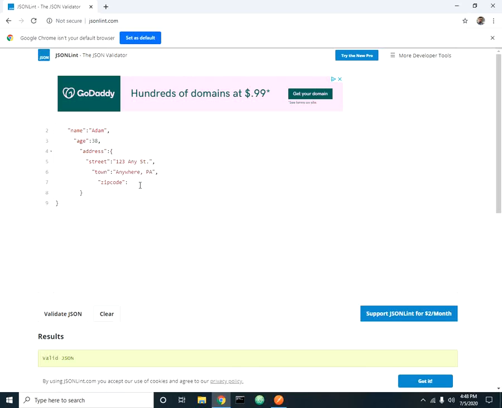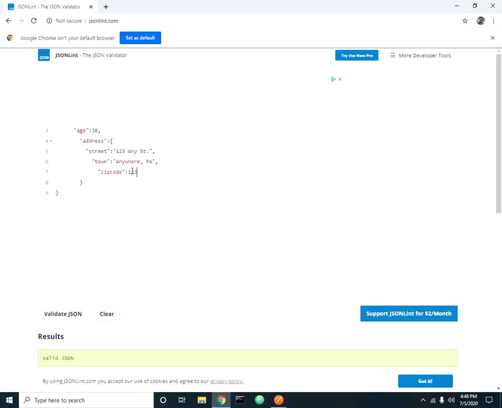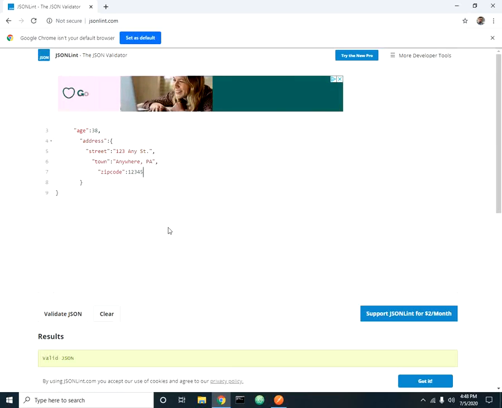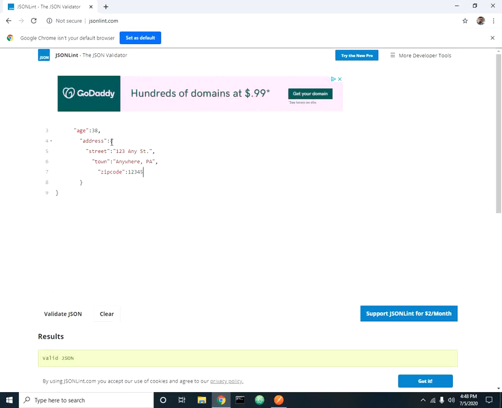Sorry, it just jumped. I don't know why. Sorry about that. 2, 3, 4, 5. My number lock was on. It's a new computer. Okay, so our address is broken up into separate things.